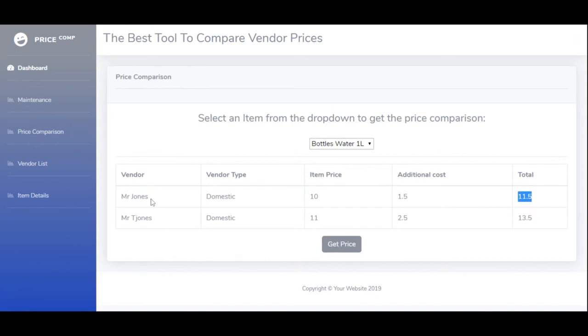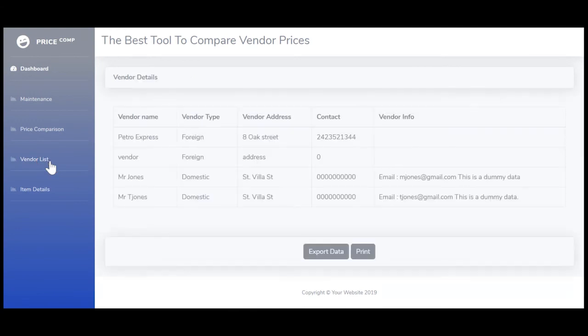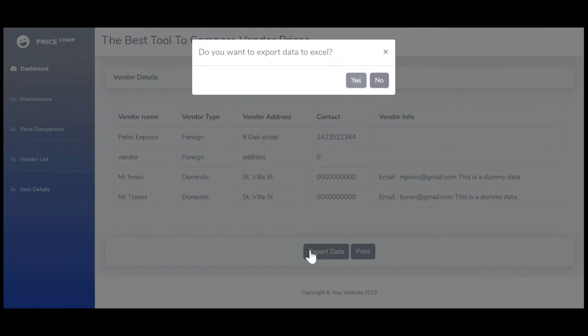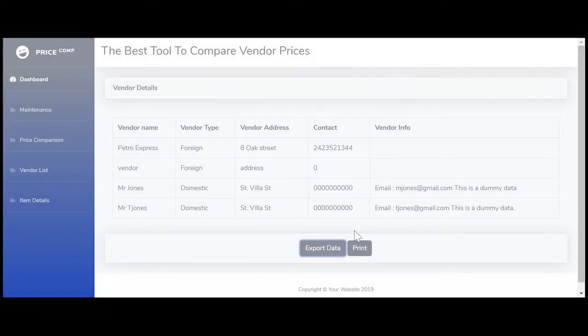The next item is Vendor List. Once selected, you will be redirected to a new page which will show the details of all the vendors currently added. This page gives an overall picture on the number of vendors, their names, contact, address, etc., all in one place. There are two options for this page. 1. Export, and 2. Print. To export into an Excel spreadsheet, press Export Data. To print, click Print.